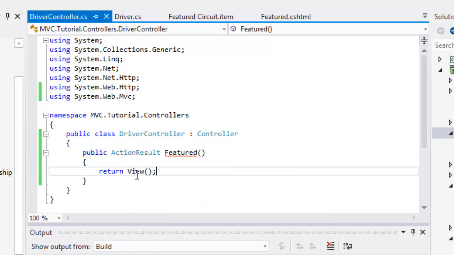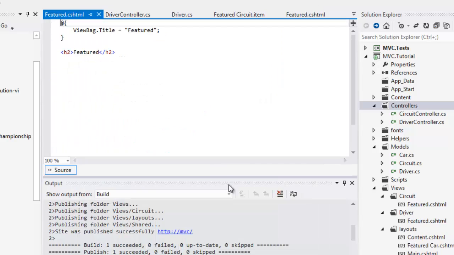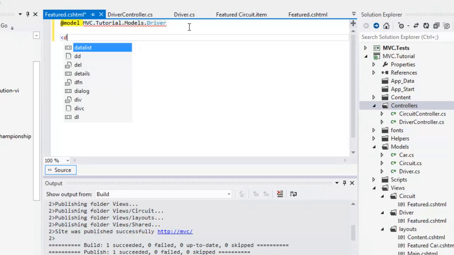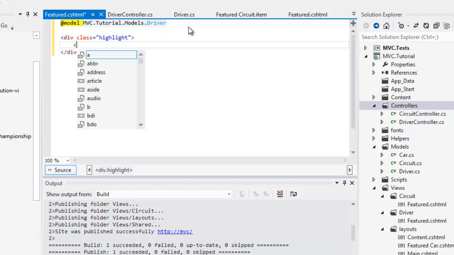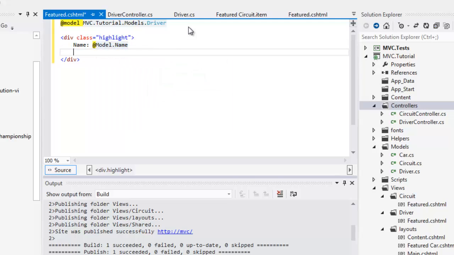We want that to return a view. Let's create it. And we want that to be a driver. And let's just output some information, like the name. And some text.